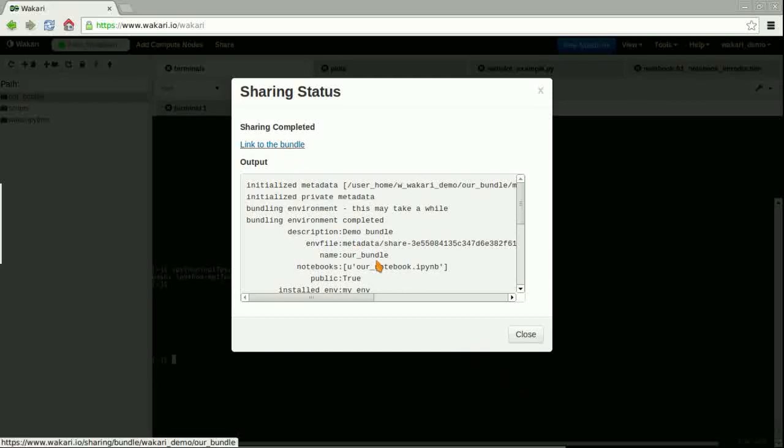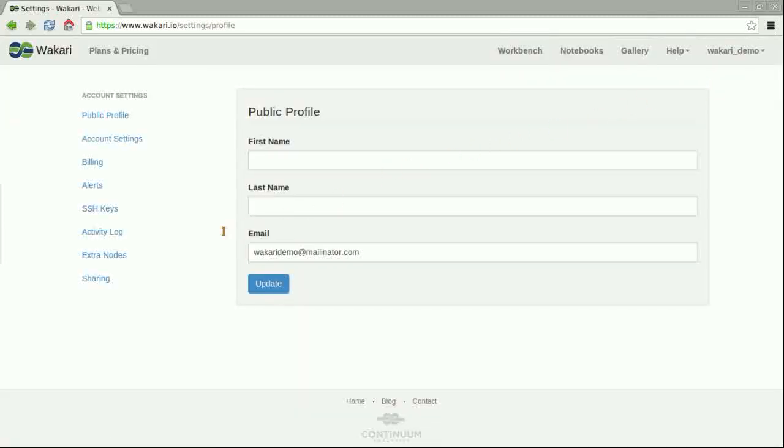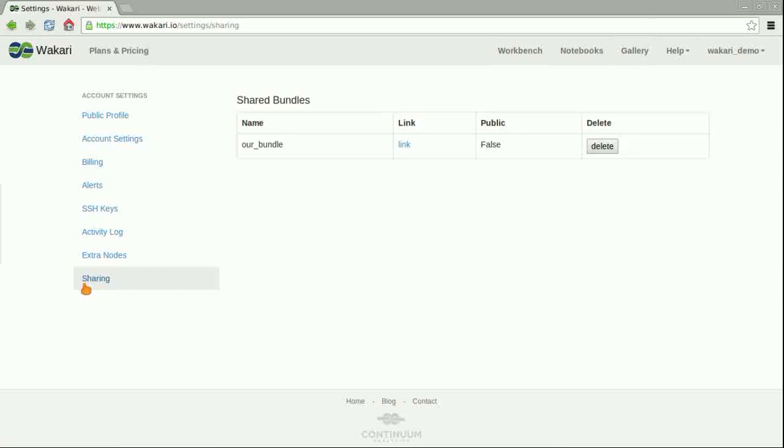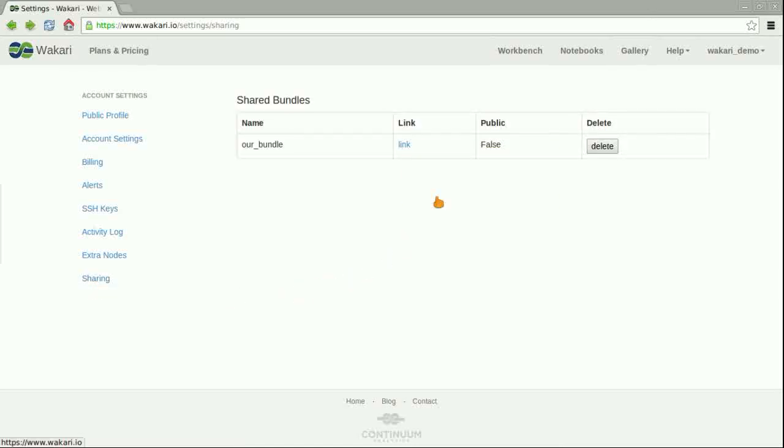But if you're like me, you're probably going to forget to save that link. Luckily, we can get a list of all of the bundles currently shared by our account. First we go to our account settings, and then to the sharing tab. So now if I wanted to share this bundle, I would copy this link and send it via email or social media to another account.